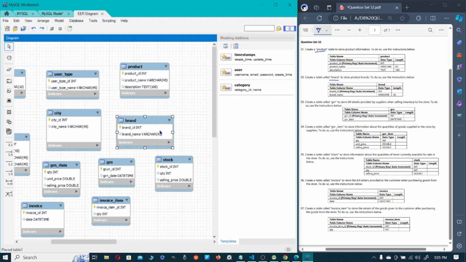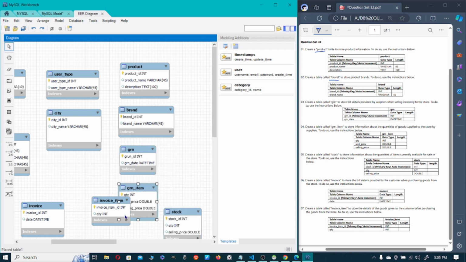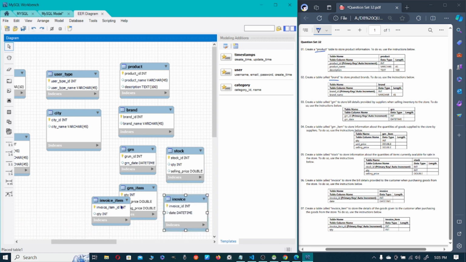Our product table, our brand table, the GRN table, then the GRN item table, then the stock table, then the invoice table, and lastly the invoice item table. So that would be the end of the discussion of question set 32 as well, and thank you.